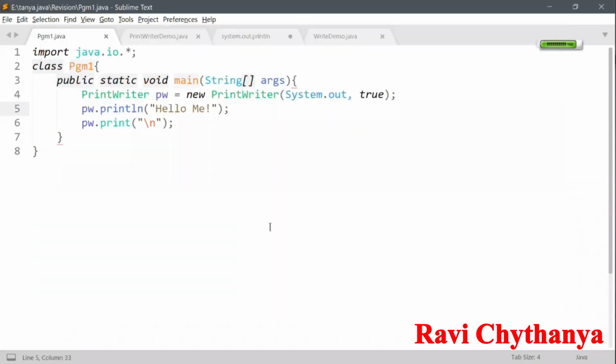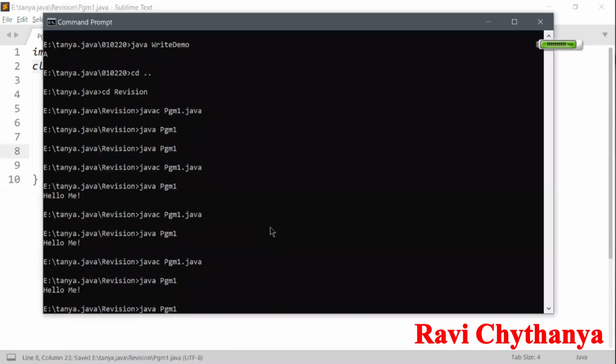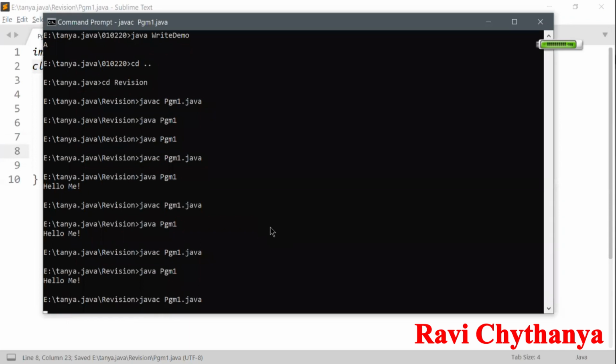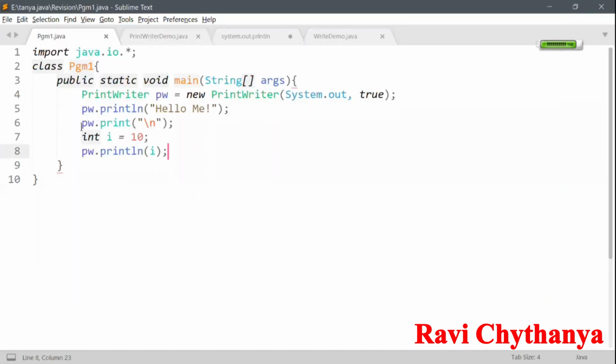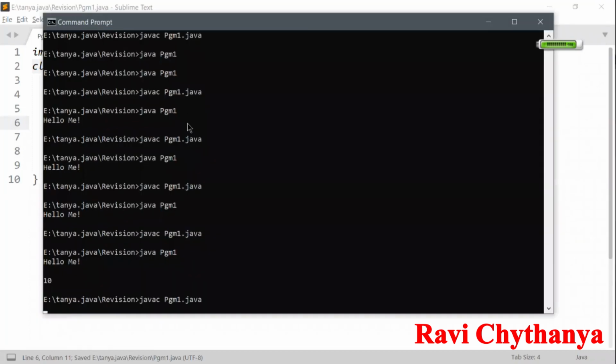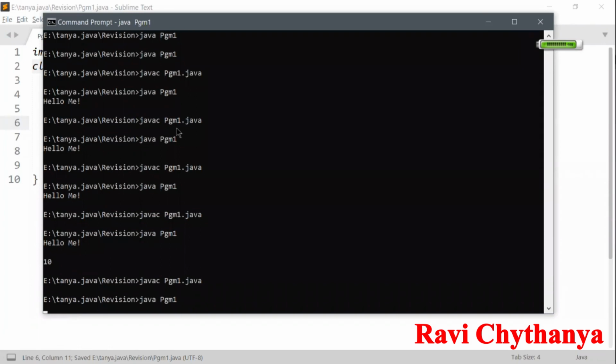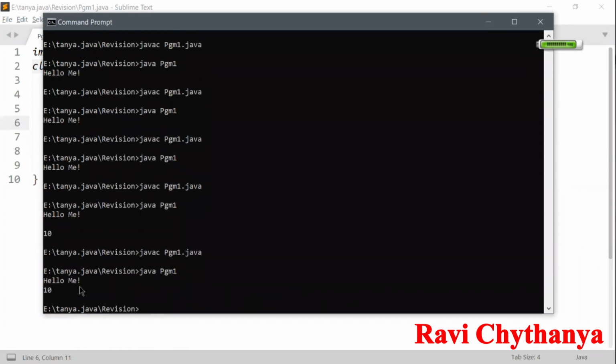When I have int i is equal to 10, pw dot println i, let us check it out. javac pgm1.java, java pgm1. So I got one new line character here because I have used pw dot println there. If I have not used it like this, let me check what is happening here. So there is no new line here.